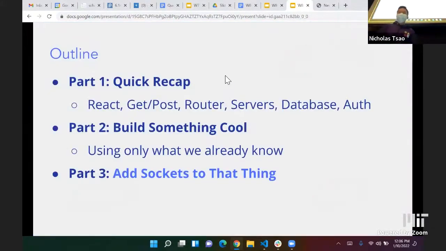And so, for just a quick outline of what we'll be doing today, we're going to start off with a quick recap, an overview of everything we've done so far, like React, on the front end and the back end. And then we're going to build something pretty interesting using stuff that we've already gone over. It will be pretty involved, but don't worry, we'll get through it step by step. So each little step will hopefully be manageable. And then in part 3, we'll add sockets to that thing.